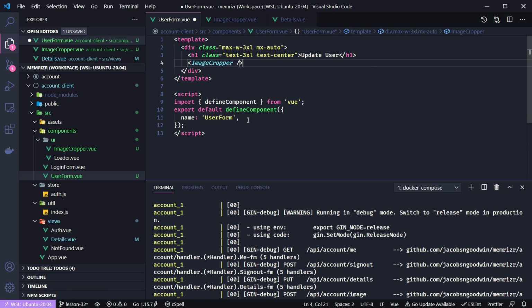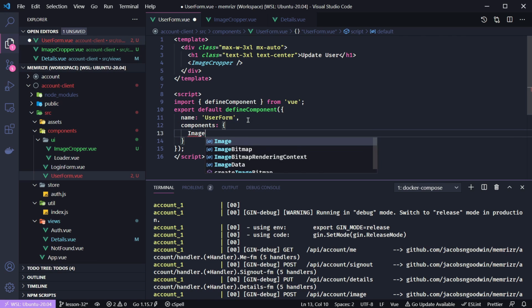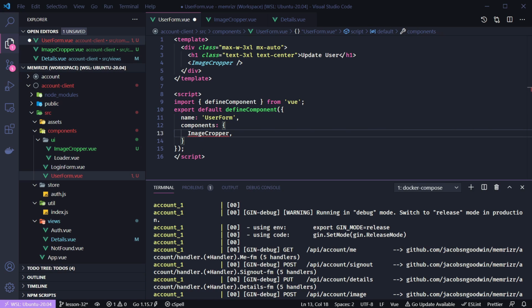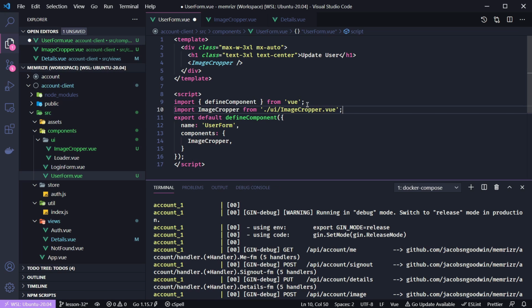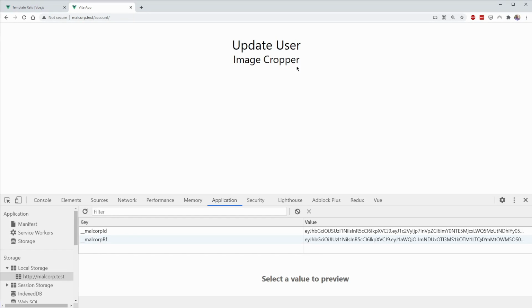And then down here underneath name, let's add components, and make sure the image cropper is included. Oh, and of course, as I always seem to forget, we need to import that image cropper. Very good. I'm going to make this a little smaller. All right, let's save, and let's see if we have some image cropper text. All right, everything should be set up to work on the UI here.